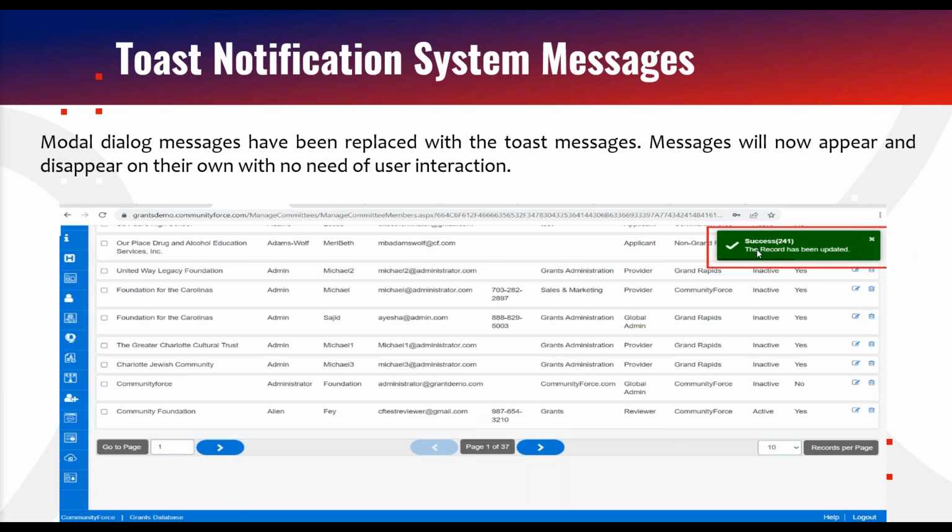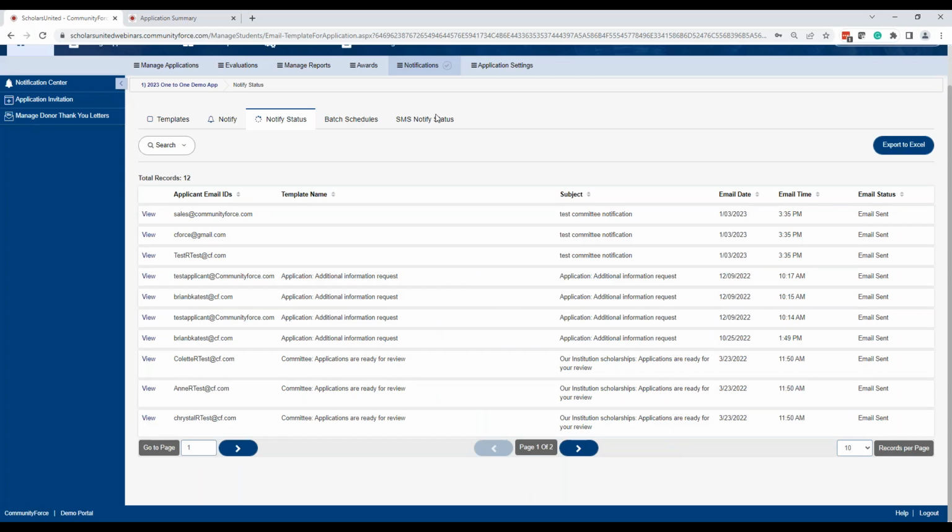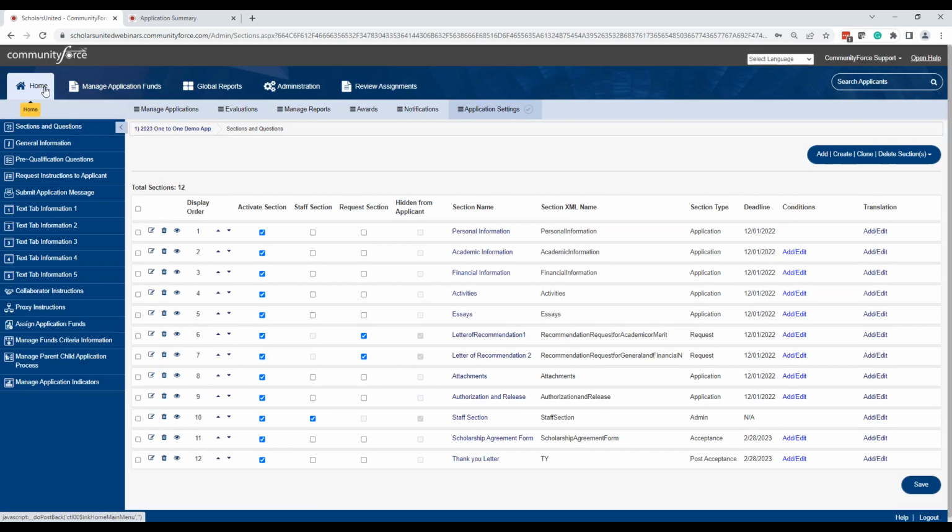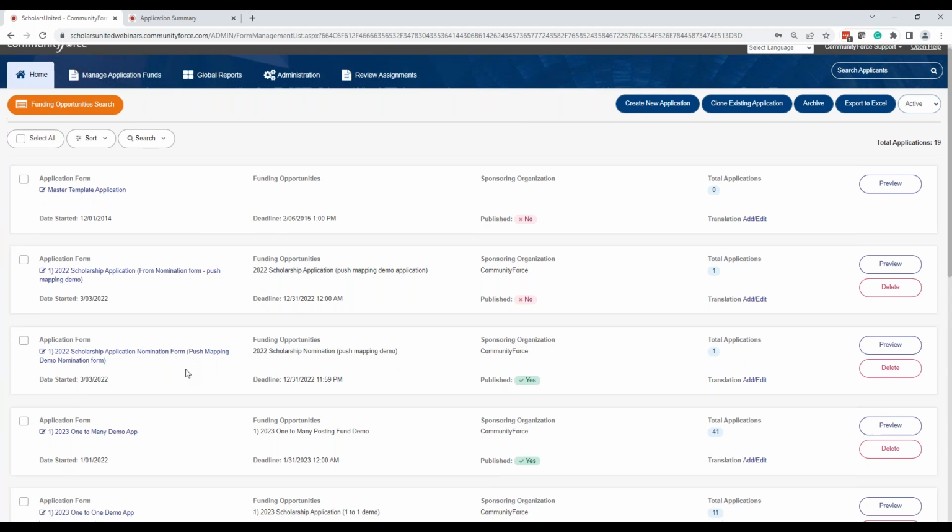This one is actually a system message. If I wanted to change it, I could go to my system messages, put in the 241 and make an update to this verbiage. But here is what it looks like. It says the record has been updated, and then I don't need to do any further action. So, for instance, let me see if I can get one to work for you here. And the question that I built in my one-to-many, let me go back here to my one-to-many application.